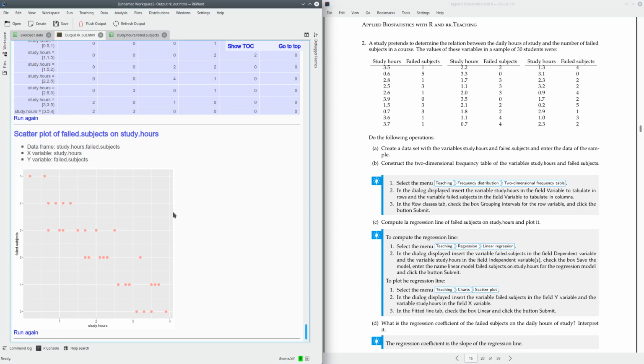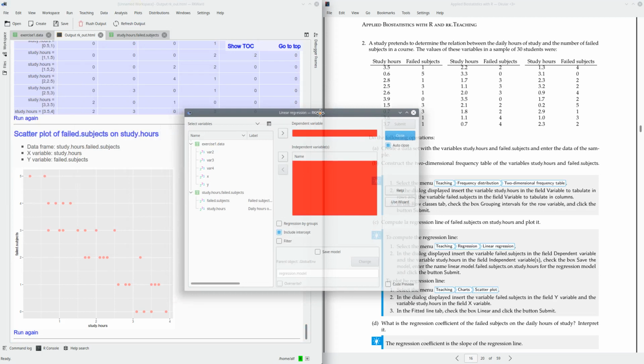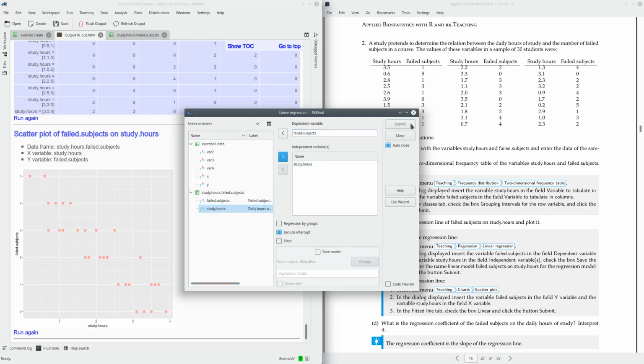Well, so that means that it's a good idea to fit a linear model in this case, since the tendency is linear. So we're going to fit the regression line, and for that, let's go to teaching regression, linear regression. And in this dialog, all you have to do is select the dependent variable that is going to be failed subjects and the independent variable study hours, and that's all.